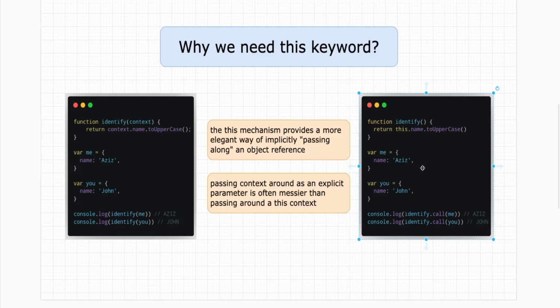Now when we invoke this function, the JavaScript runtime itself determines the value of this, and we are telling the JavaScript engine to please use the value of this as the me object, and in the second statement please use the value of this as the you object. So when we invoke the identify function, the this keyword in the first statement refers to the me object, where we have a name property and the value of the name property is Aziz, and it will be converted to uppercase and then printed on the console. Similarly, John will be printed on the console in the second statement.